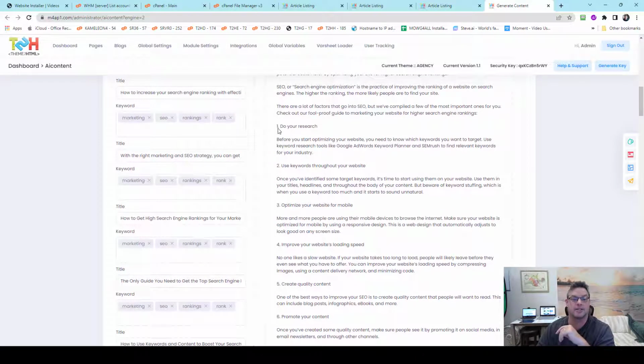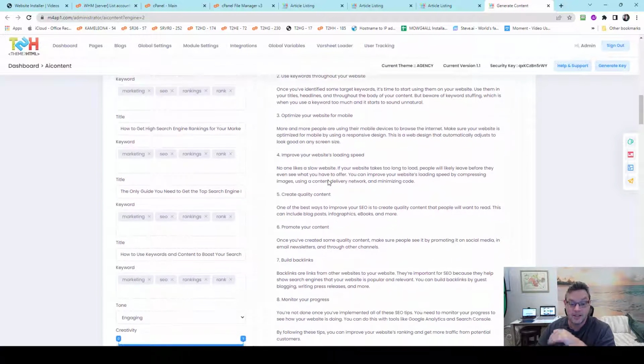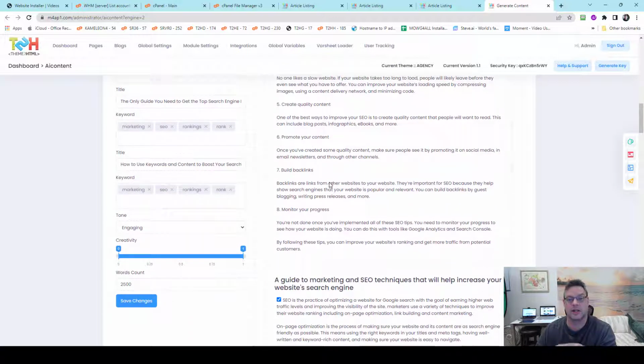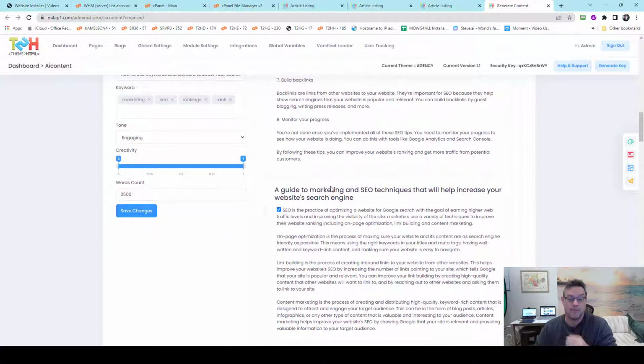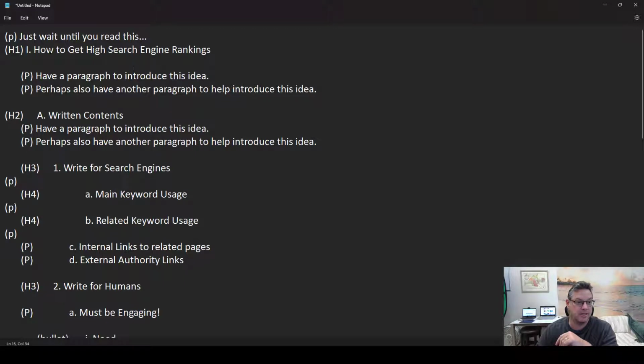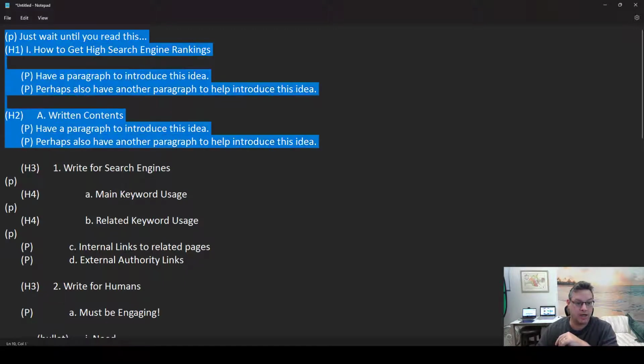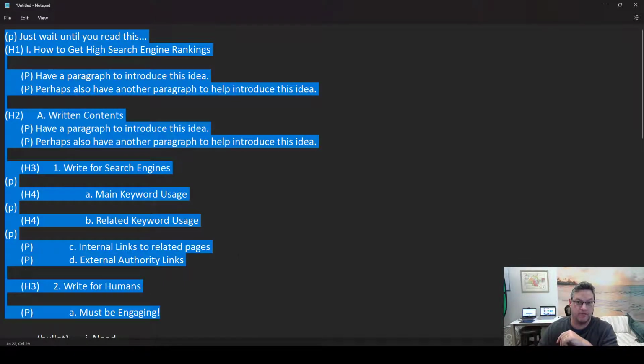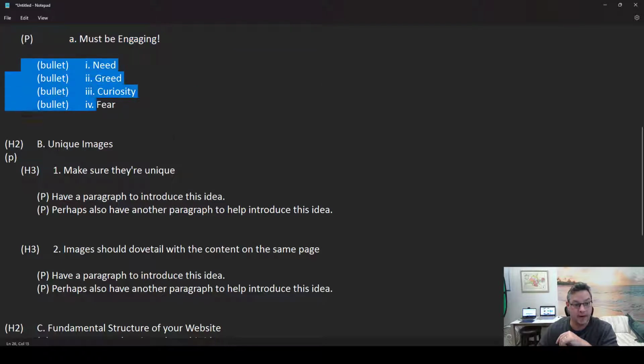It's a numbered list. Number 1, do your research with a paragraph. Number 2, use keywords to write your site with a paragraph. 3, optimize your website for mobile with a paragraph. See how clean and organized all this content is. That means if a user is reading it, this is happening to them. Organized comprehension of the topic, right?